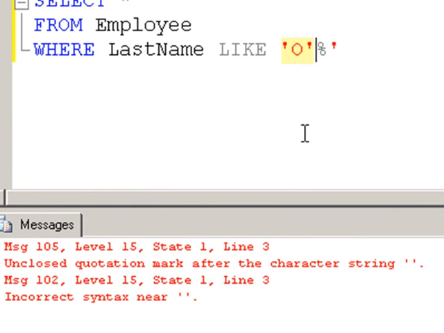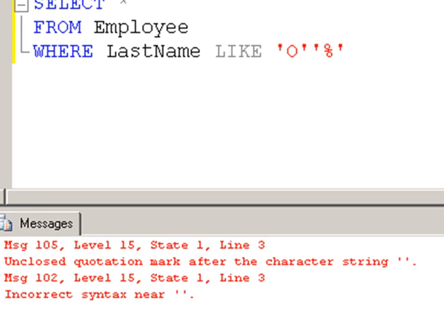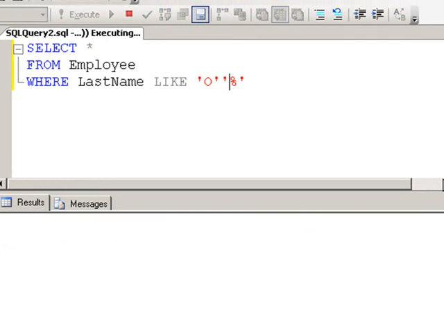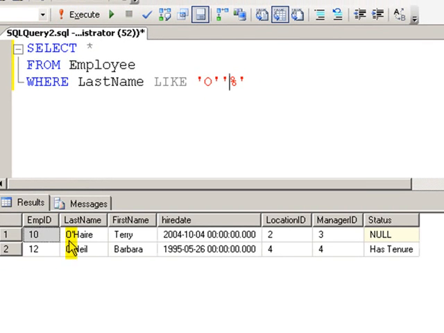So what are we going to do? The first apostrophe needs to be our first delimiter of our string. The last apostrophe needs to be the ending delimiter of our string. But that middle one should not be a delimiter at all. It should be a regular apostrophe. The way to do this trick is to put a second apostrophe after the first apostrophe to disable its special meaning. And now we get the O apostrophe names appearing.